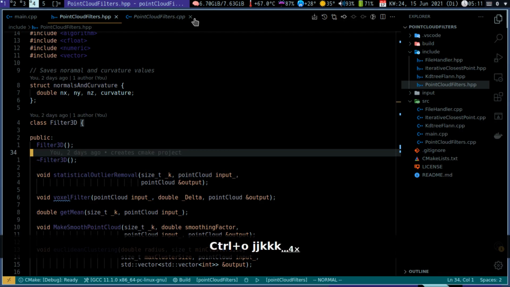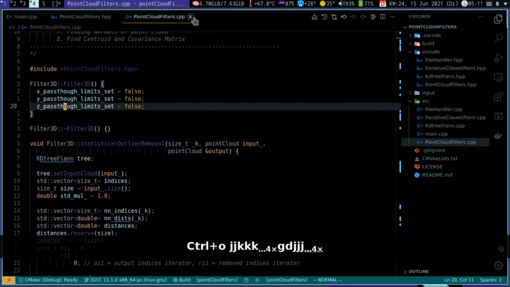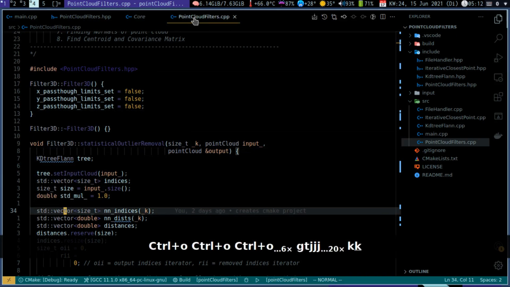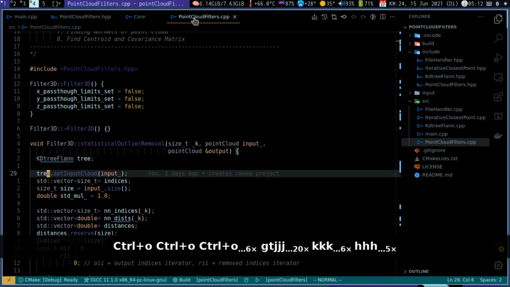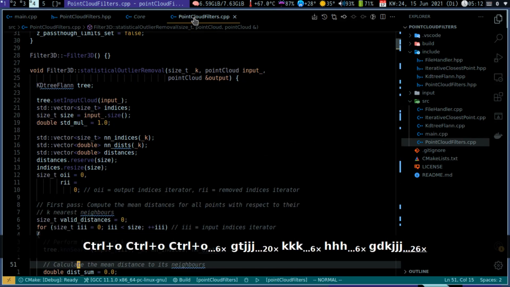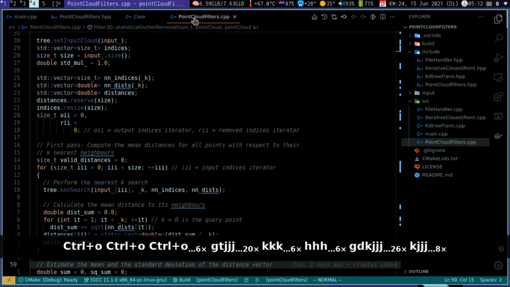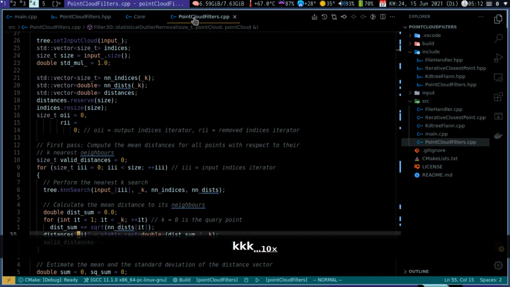I can also see the definition of a function, so go to definition, and here it is. And here in this, if I say that this tree is first defined, I can go to definition, and then it will say, okay, it is here, the first time it is defined here. So you got my point. It is very simple to use.